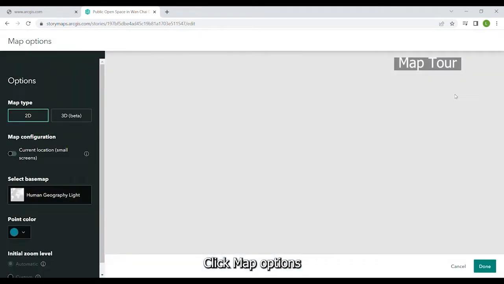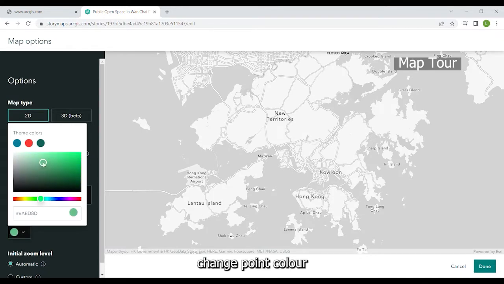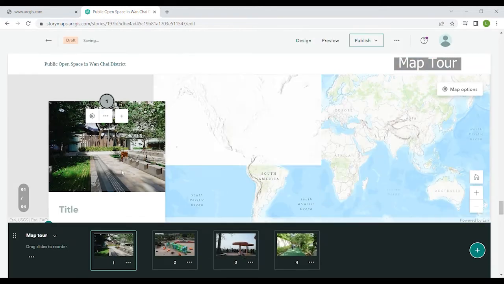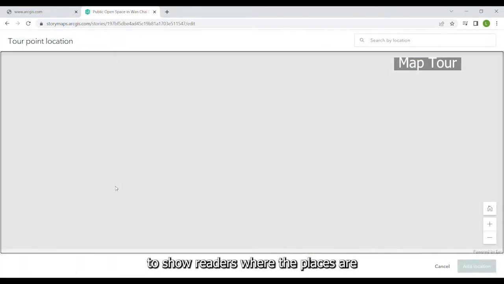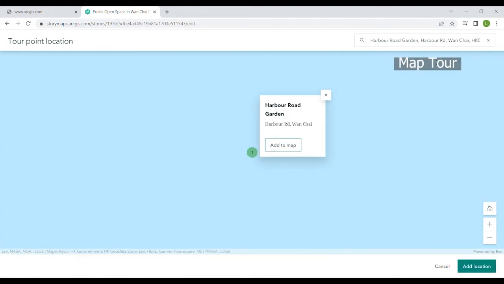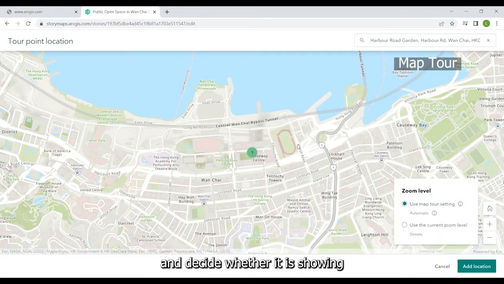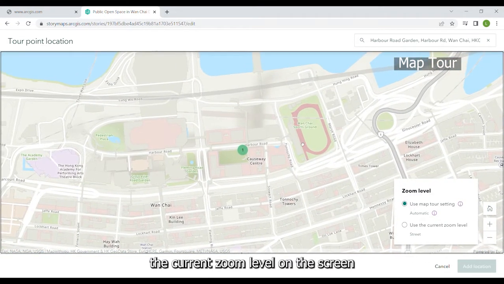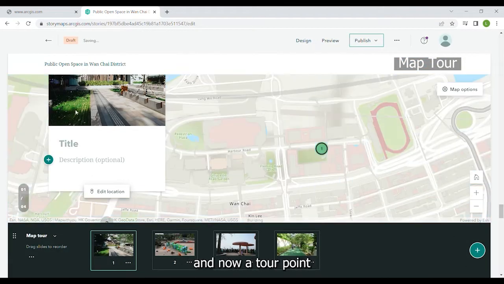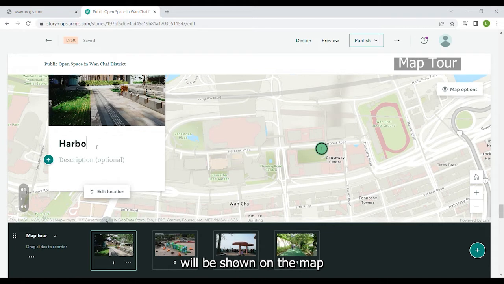Click Map Options to change your base map, change point color, and click Done. Click Add Location to show readers where the places are. Click Add to Map and decide whether it is showing the current zoom level on the screen or the default setting. Then click Add Location, and now a tour point will be shown on the map.